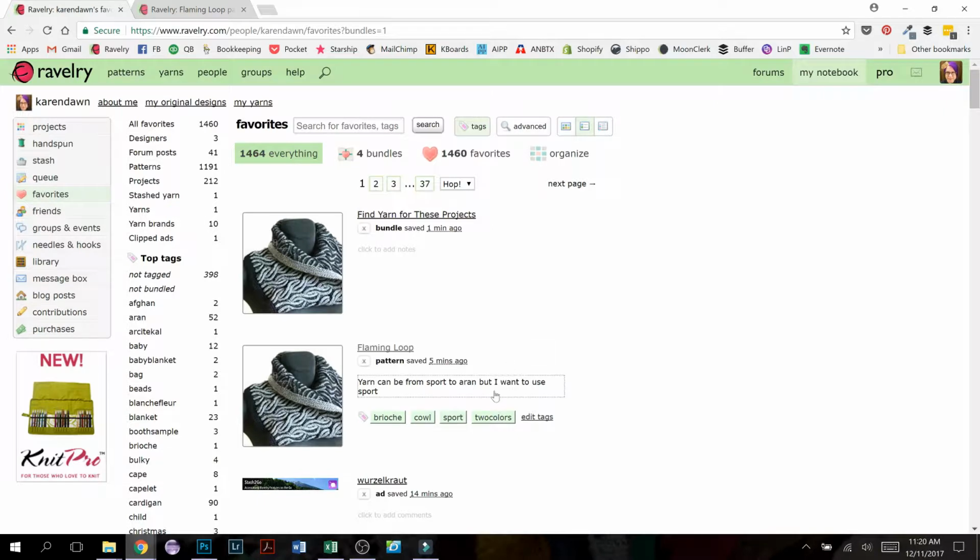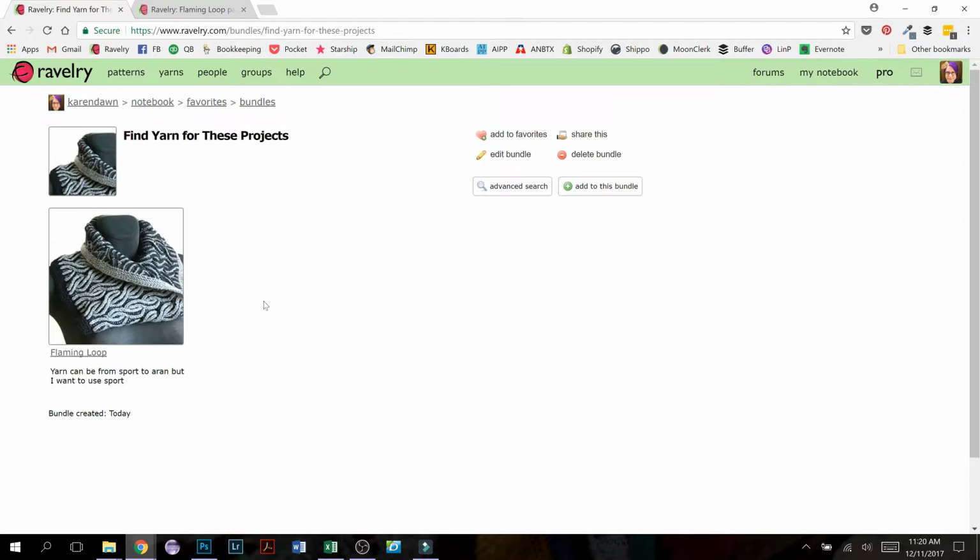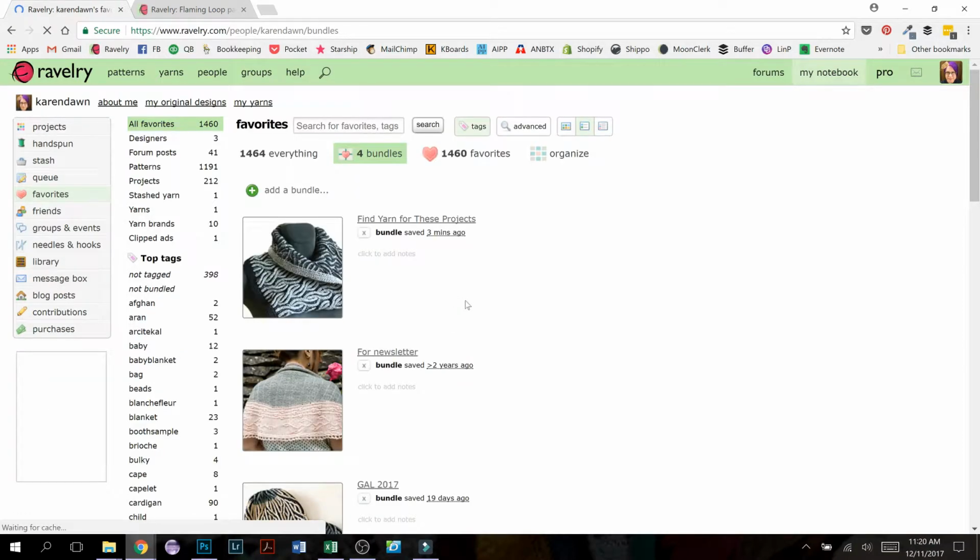The other thing that you can now see is that it is in this bundle. So if I go back to my bundles, now there's a new one. I had 3 and now I have 4. So if I go into this bundle, I can see this pattern that is already in there. If I go back to my favorite bundles, I'll show you one that has a few more patterns.